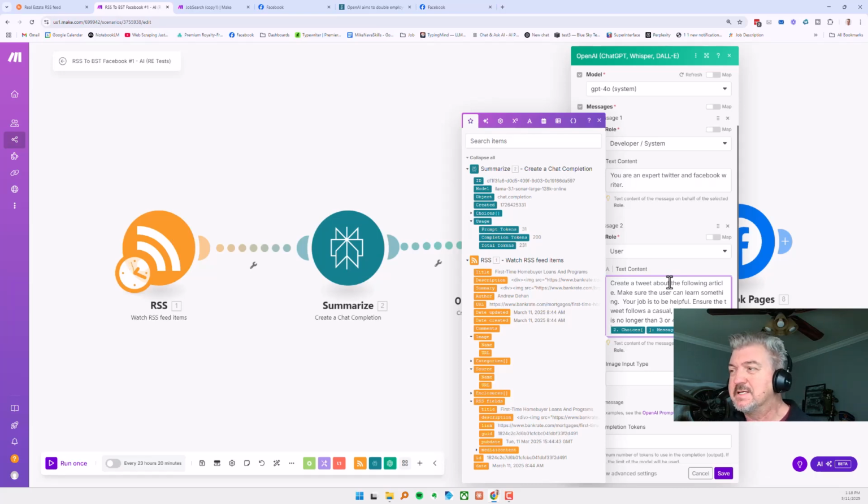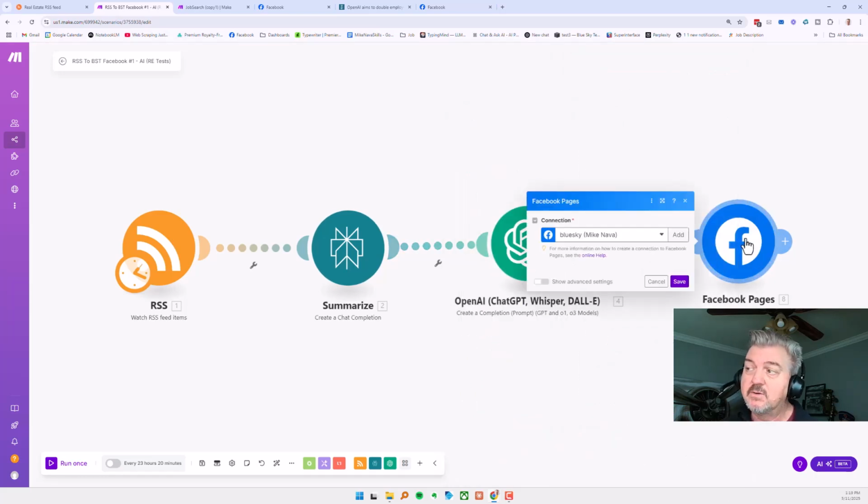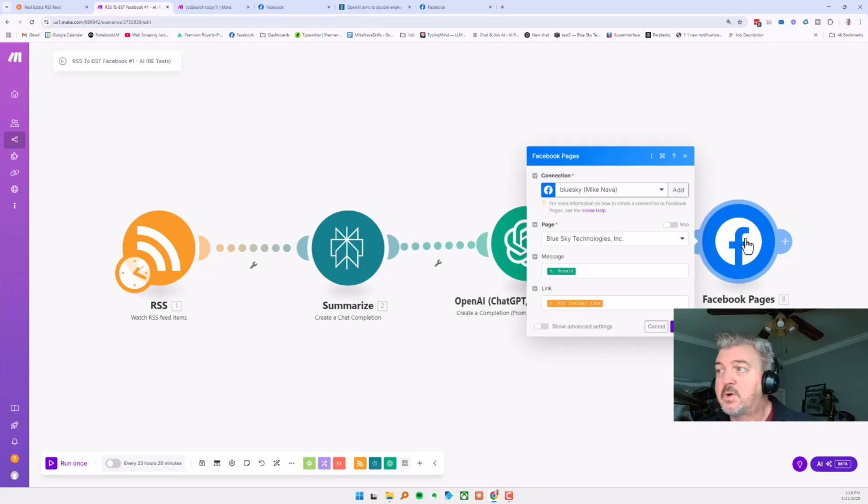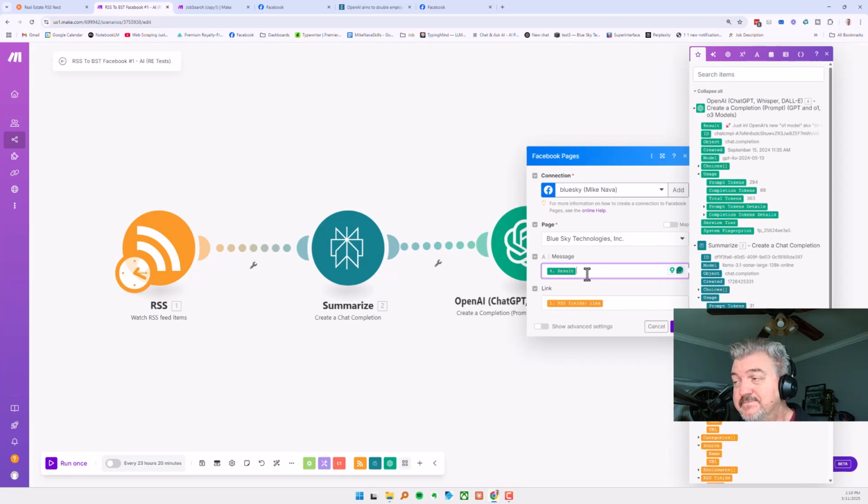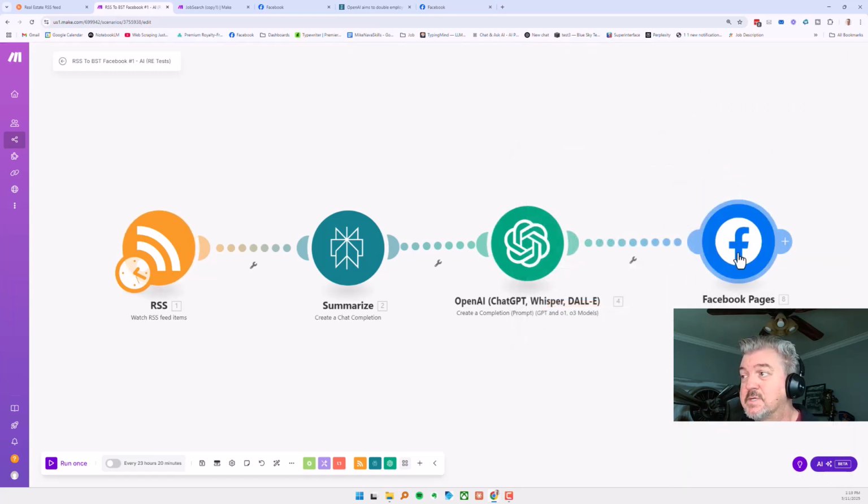Okay, so I'm just going to leave this here, but I think you understand what we're doing is we're summarizing the article here, and then we're bringing in the article here. And then the final stage is it's going to post. So it's going to find my page, and what am I posting? I'm posting nothing but the message that comes out of that result. What am I linking? I'm linking to the RSS feed. That's it. That's all I'm doing.